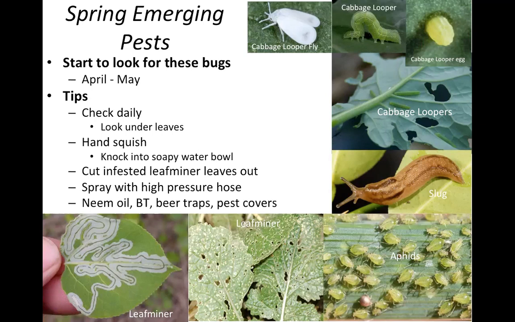And then a couple easier bugs to handle: aphids. Aphids are everywhere. They're really easy to take care of. You can squish them. You can spray them with a heavy, high pressured hose. A lot of times, just creating ecosystems where you can attract things like ladybugs helps. Ladybugs love eating these guys. So if you can get a couple ladybugs in your garden, they'll take care of these aphids for you. So they're pretty easy.